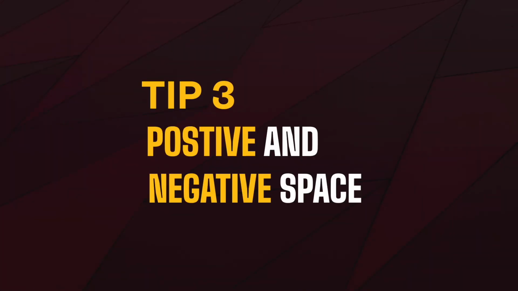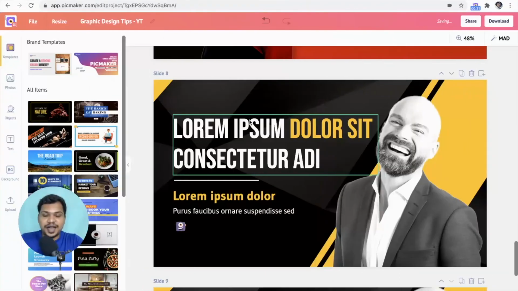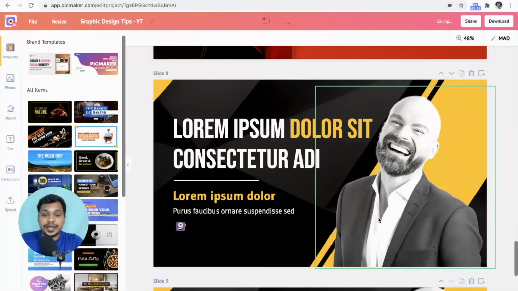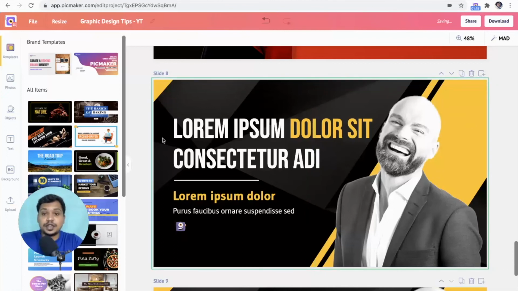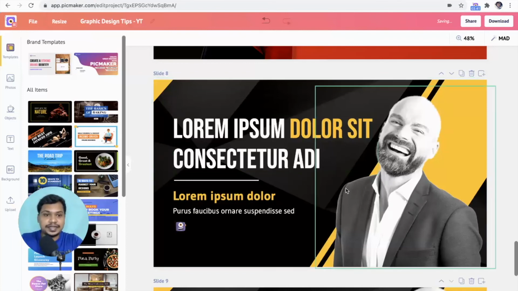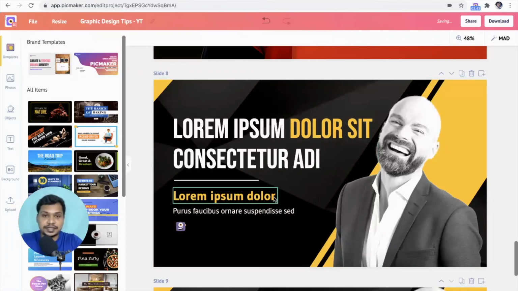Positive and negative space. Positive space refers to the space occupied by the object, while negative space refers to the space which is not occupied by the object. Have a look at this template. The area outside the text and image is the negative space, and the area which is occupied by the text and image is the positive space.